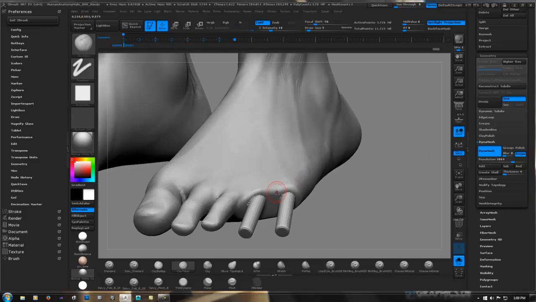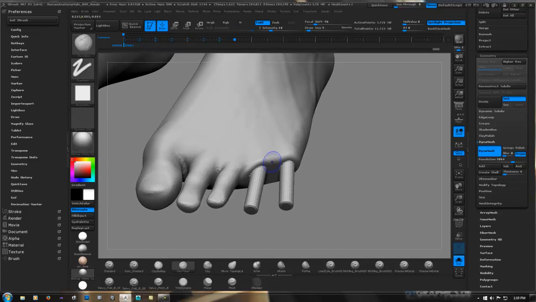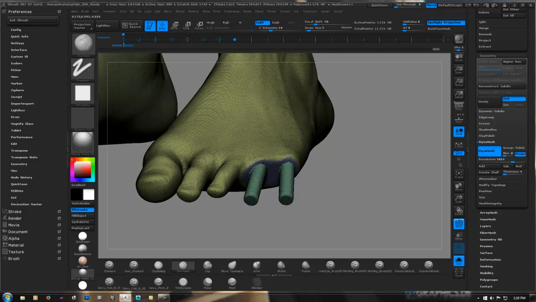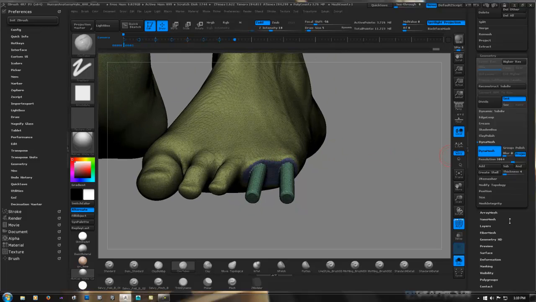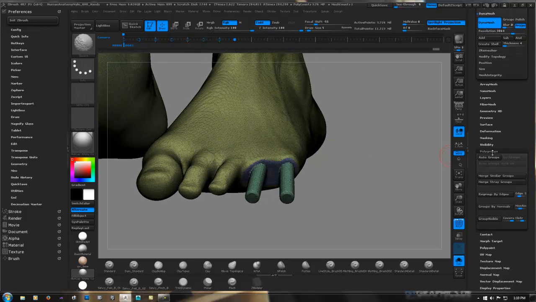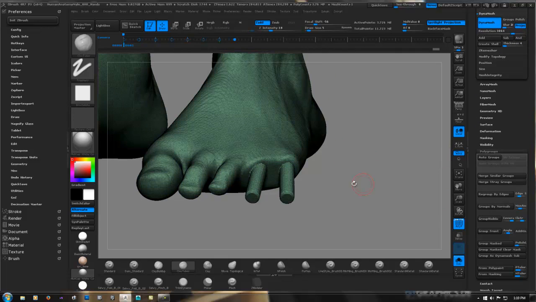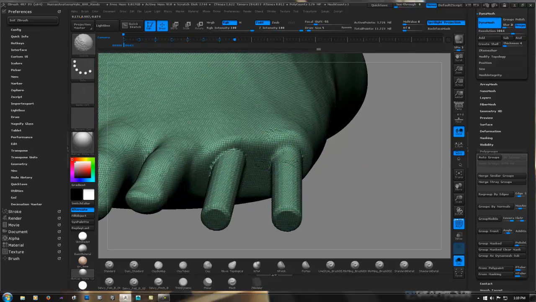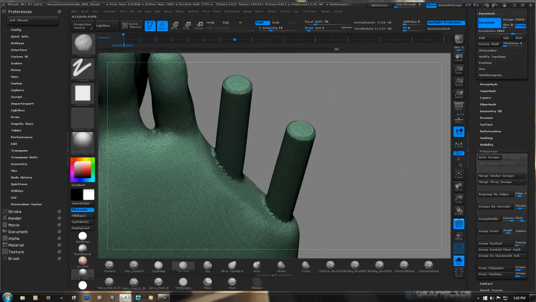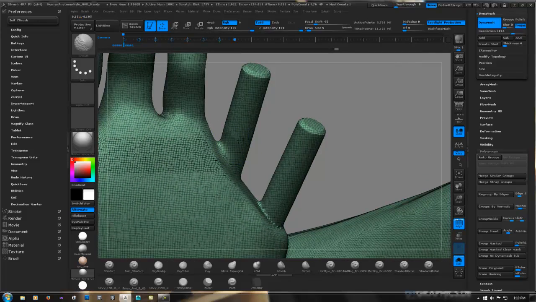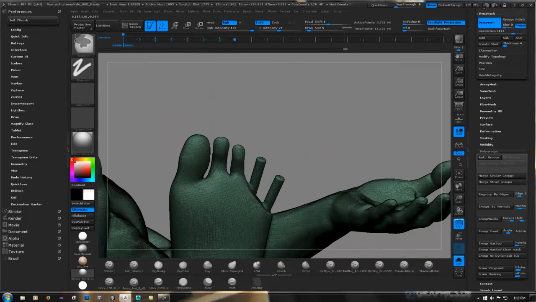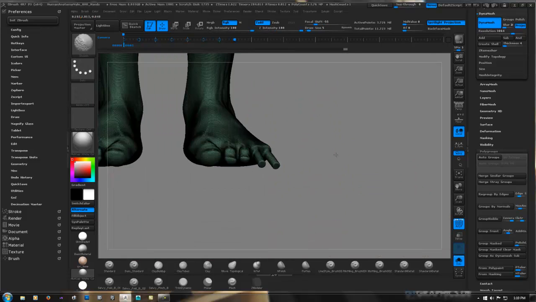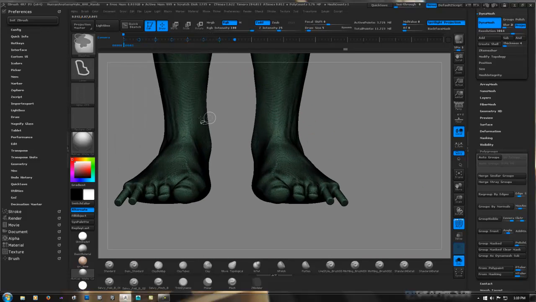As you guys can tell, yes, there are different polygroups, but if we go to our polygroups right over here, we can group visible, and they're all one. You can tell, see, when I smooth, they smooth both at the same time. That's good stuff. Okay, so I am going to isolate the feet.